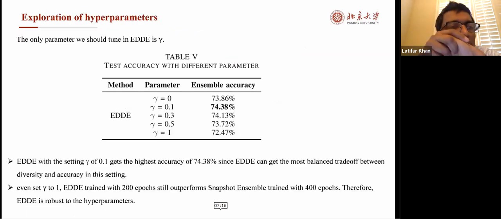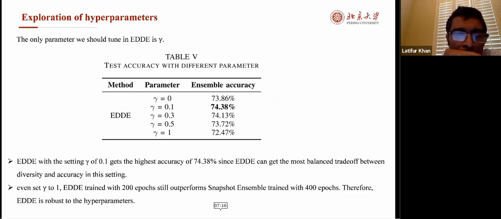In order to show the influence of hyperparameters on EDDE, we vary its values and compare the ensemble accuracy. Note that the only parameter we should tune in EDDE is gamma, which controls the strength of the diversity-driven loss. As we can see in Table 5, EDDE with the setting gamma of 0.1 gets the highest accuracy of 74.38%. Even set gamma to 1, EDDE trained with 200 epochs still outperforms Snapshot Ensemble trained with 400 epochs. Therefore, EDDE is robust to hyperparameters.